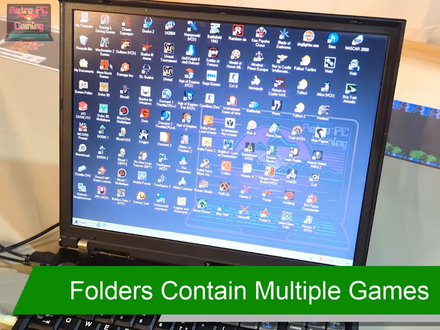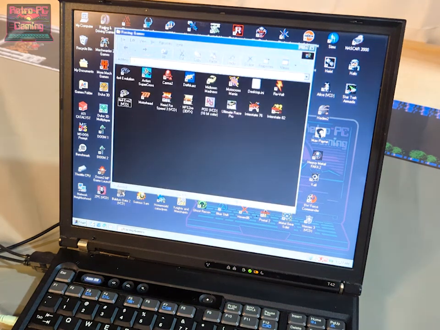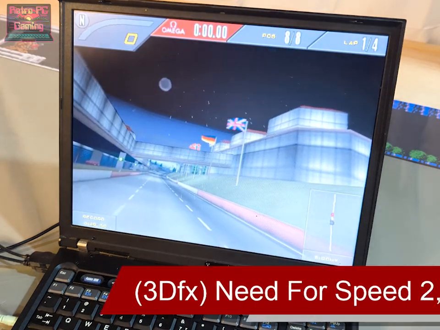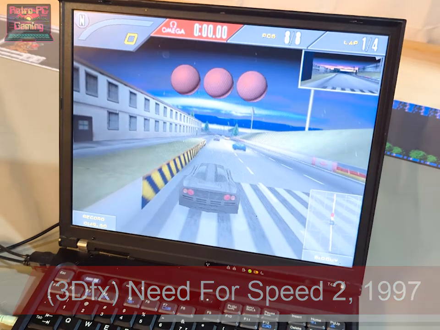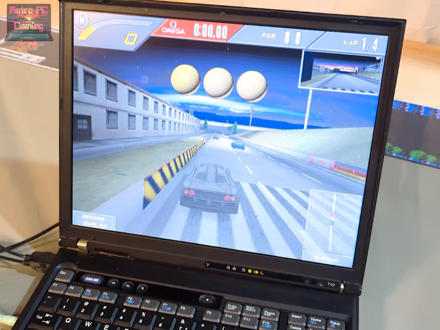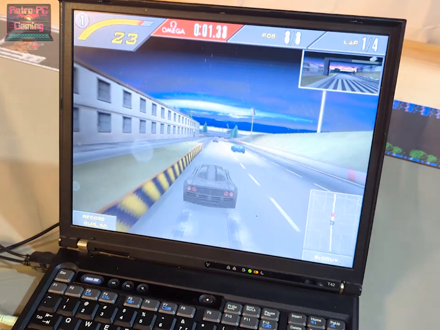Some folders contain multiple games. Open the folder to find several more games in that genre. Need for Speed 2 1997. Several of the games are able to run the 3D FX version of the game.